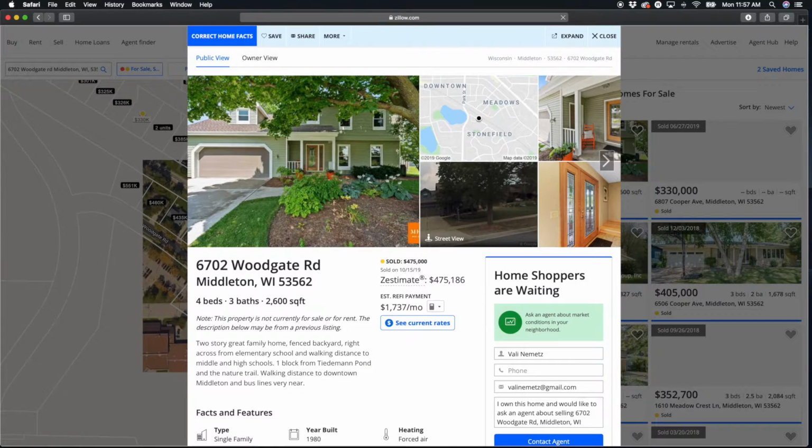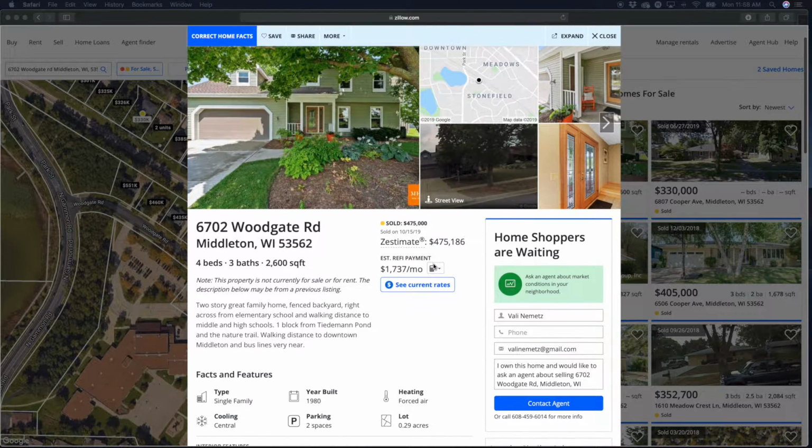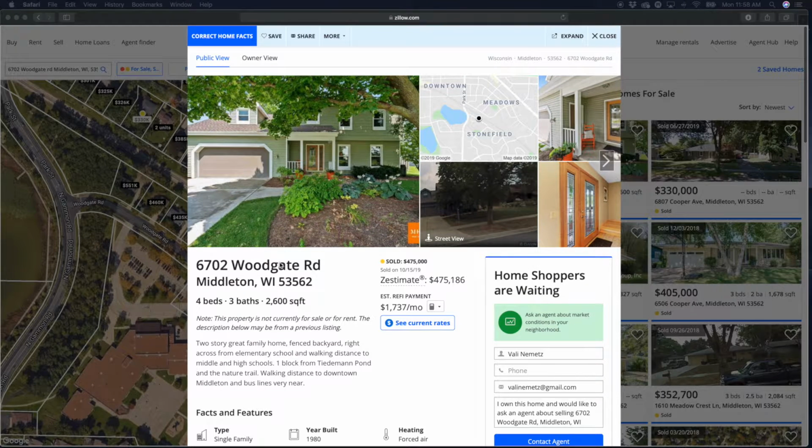Okay, let's look at home number 2. This home is a little outside my neighborhood, but it's a relatively close square footage to my home. It's 6702 Woodgate Road. It sold for $475,000. It's 2,600 square feet, which breaks down to $182 per square foot. This home's a little bit bigger, being a 4-bedroom, 3-bath home.